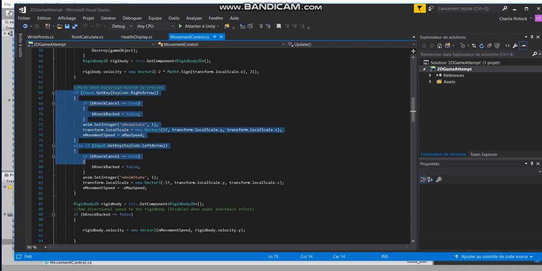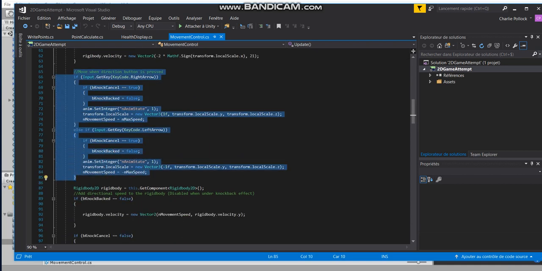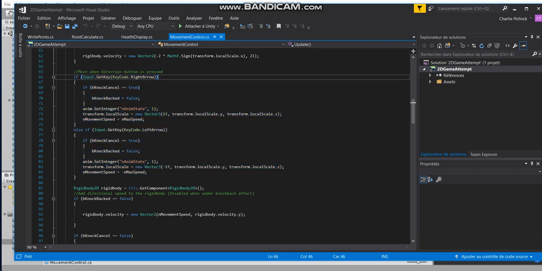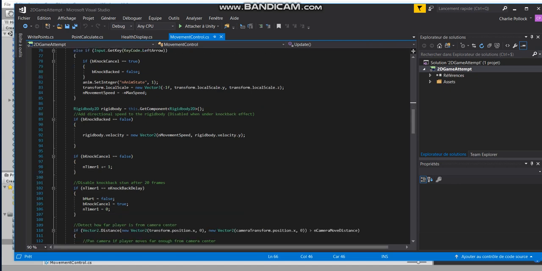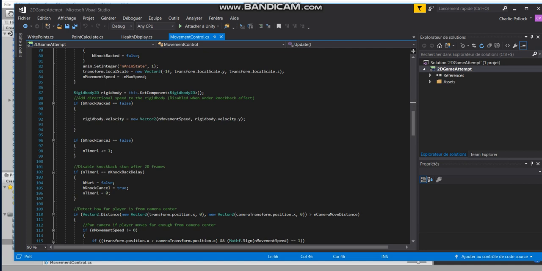This code over here detects if you're pressing the left or right arrow, and it sets this variable called movement speed to the set maximum speed for the character. Afterwards, once the rigid body is set, it gives the player's rigid body velocity the movement speed, so he starts moving.